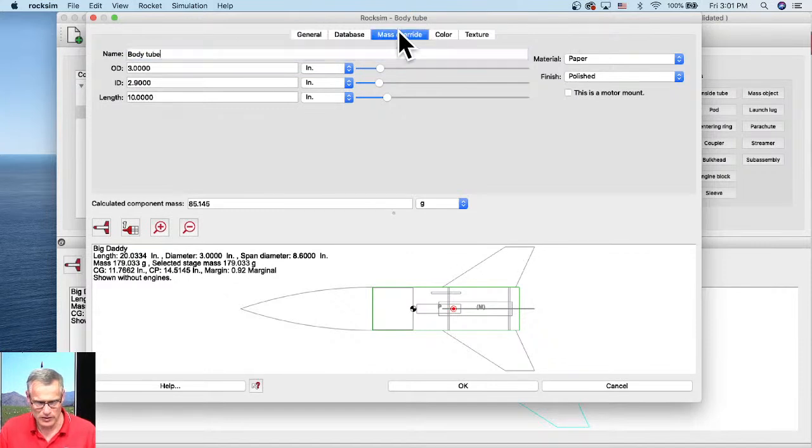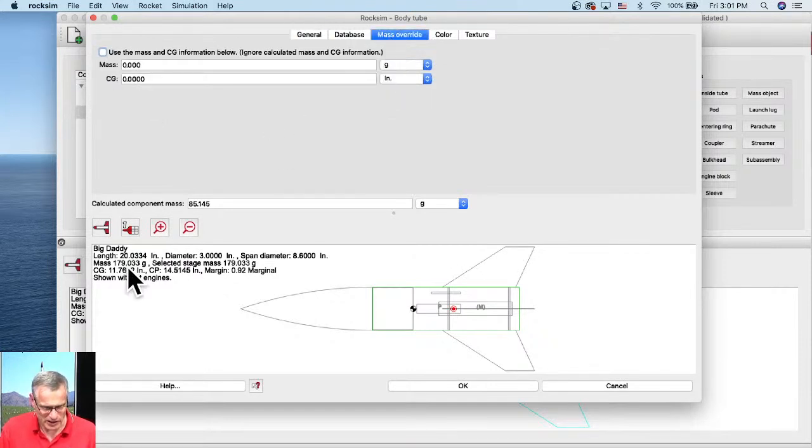So what was the length? The length is 10 inches. So we need to pull out approximately 25 grams. It says 85 grams, so 65. Let's make the mass 65 grams, and the CG is going to be at 5 inches.